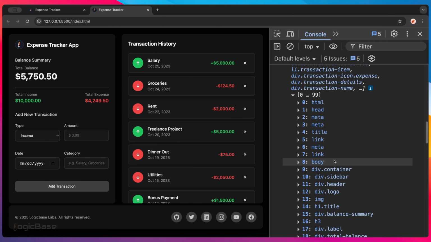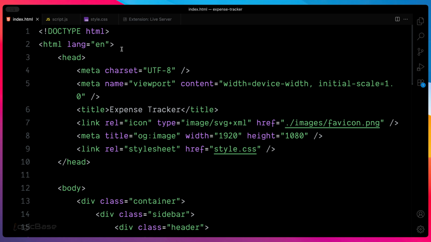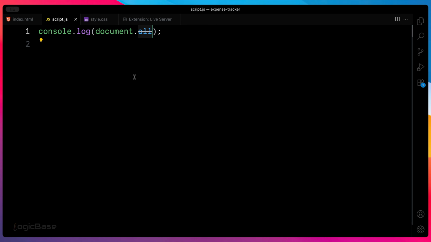If your HTML file grows bigger, this object will also grow accordingly. Here's something interesting. Even though document.all is not an array, you can still loop through it. That means you can iterate over each element one by one and traverse the entire collection. So, how do we do that?